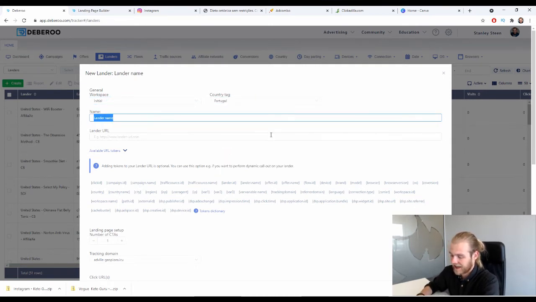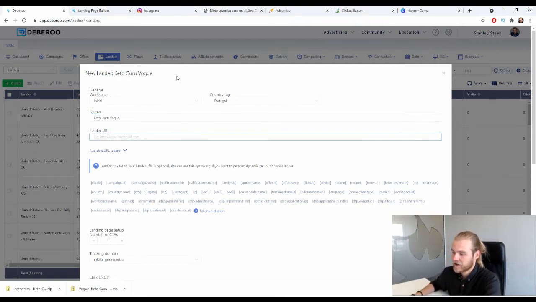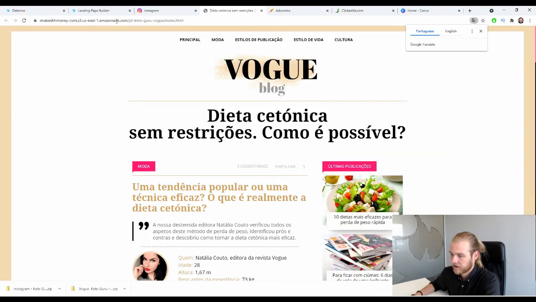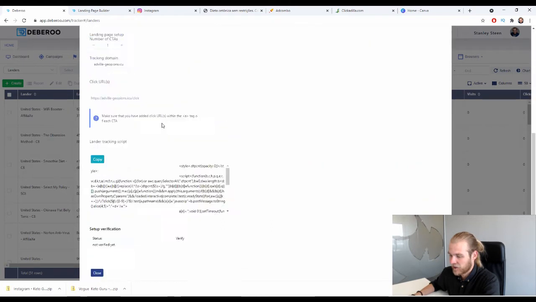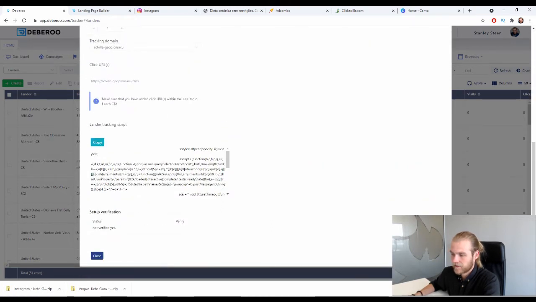And let's give this lander a name. So let's call it Keto Guru. And the first one was the Vogue lander. Then right here we have the lander URL. So let's copy that. All right, so just copy this URL and paste it in there. And we're good to go. So let's press save.